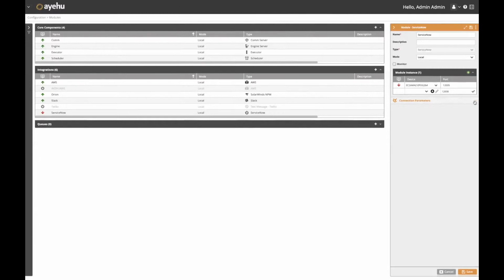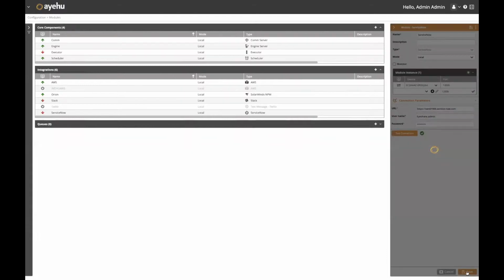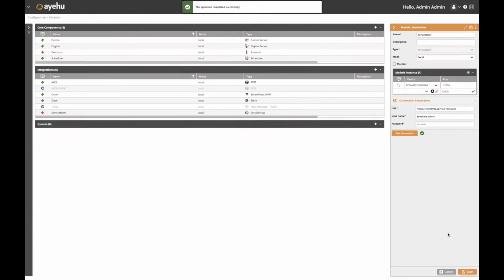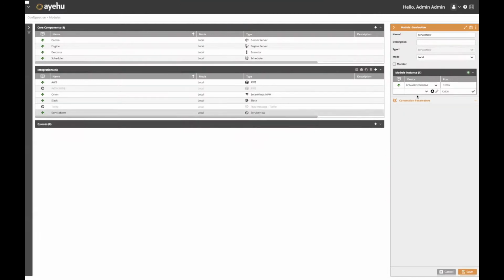Now we can fill in the connection parameters. We'll fill in the ServiceNow URL, username, and password. Let's hit the Test Connection button to establish a connection. Now we can click on the Save button to save our module. Once the module status is up, we can go ahead and click on the Extend button here.